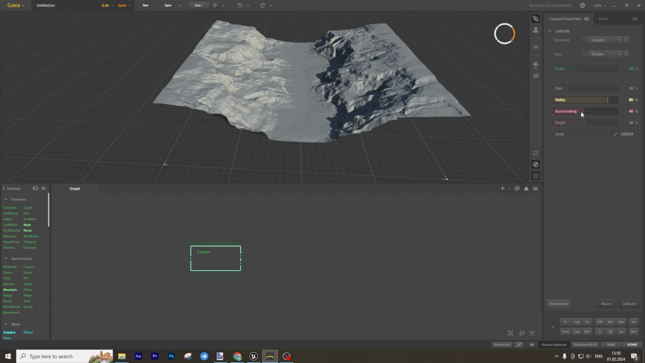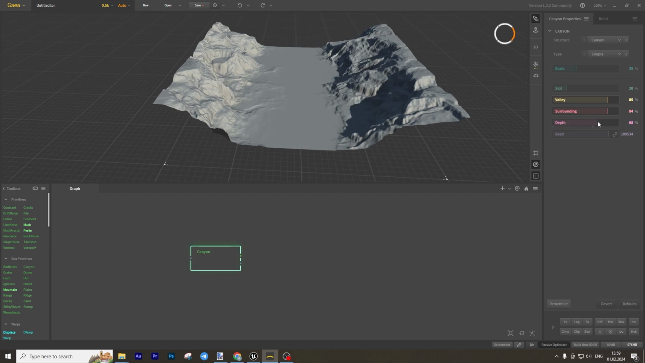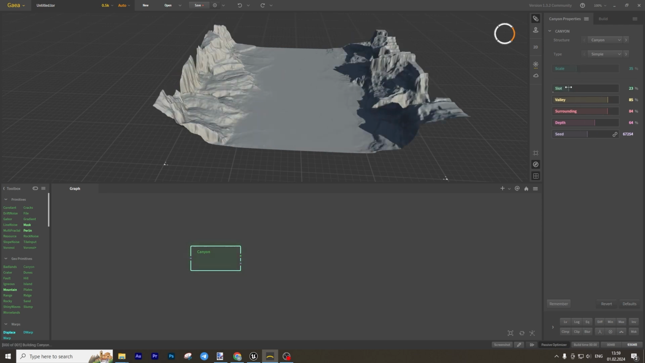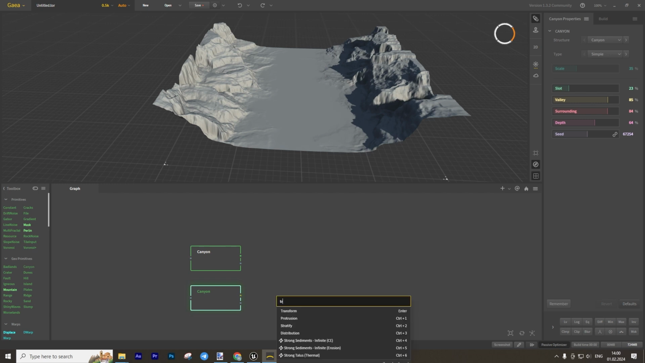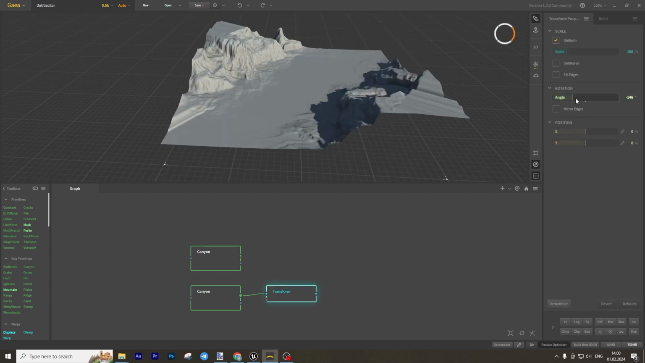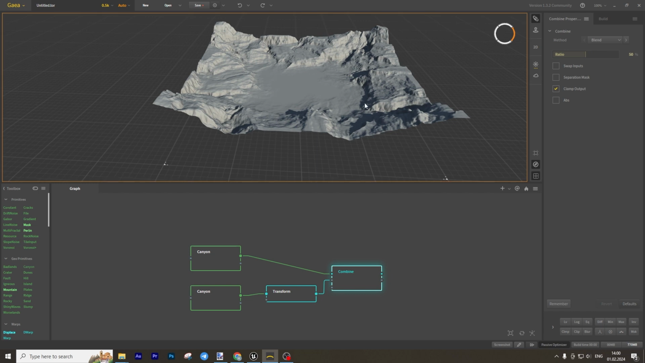Something like this. And the surroundings must also be moved. I can add more depth, but it is not that important. Something like this. I think it is enough. Alright. And then I need to press Control D, duplicate this one and mix them up. Also I need to use transform because I need to rotate this one. So I will use transform and change the angle to 90 degrees. Like this. And mix them up. And now we have what we want.